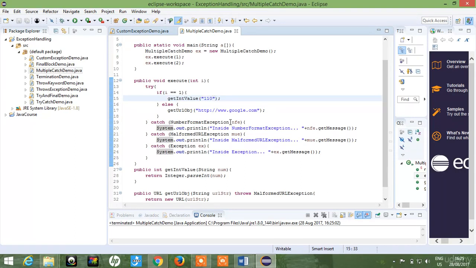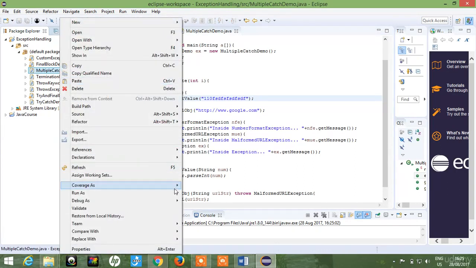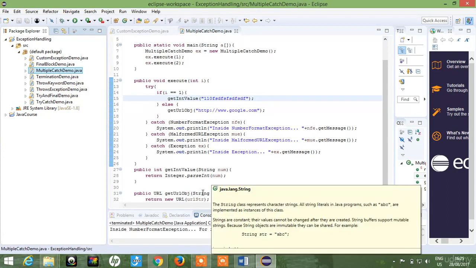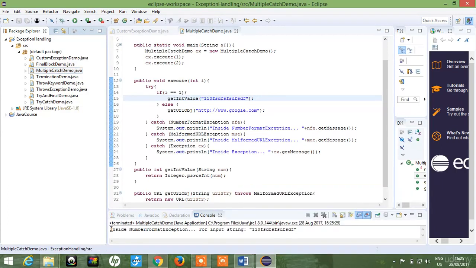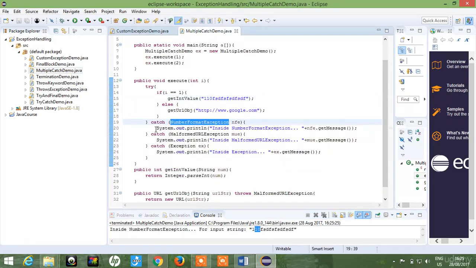So if we put some numbers, some letters here, and run this, you can see NumberFormatException for input string 110 if we said def and so on. So NumberFormatException is thrown, and this line is printed.